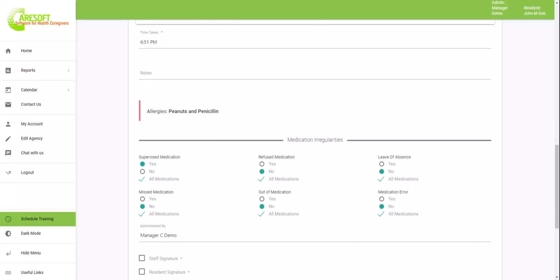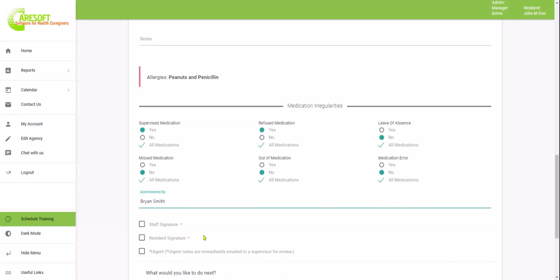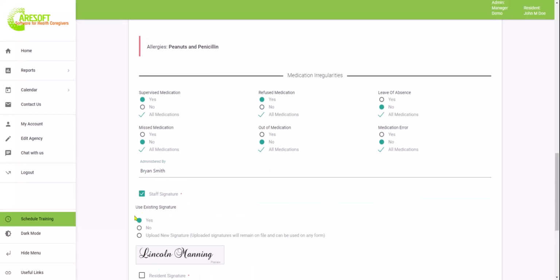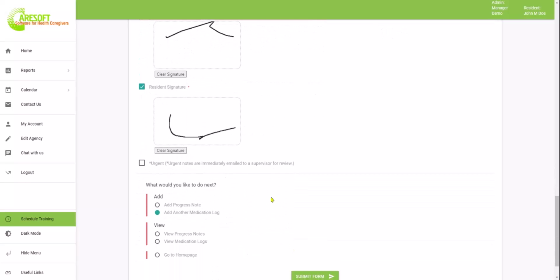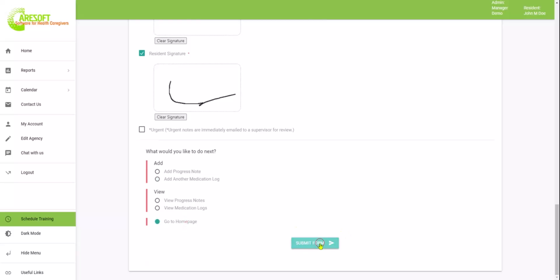Let's say, for instance, there's some sort of change or irregularity with the noon medication. Let's say the medication was refused and maybe it was administered by someone else. Let's say the staff's name is Brian Smith, entered it, right? And we can sign it as well, and resident signature. All right. And in this case, I don't want to add another medication. I will click on go to the home page.